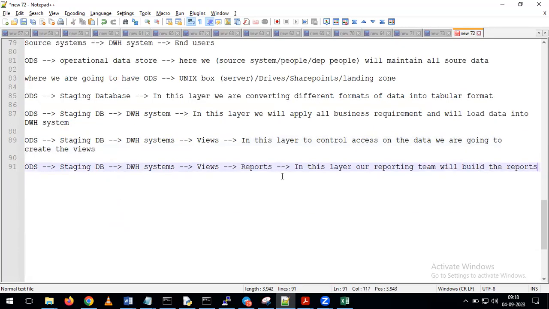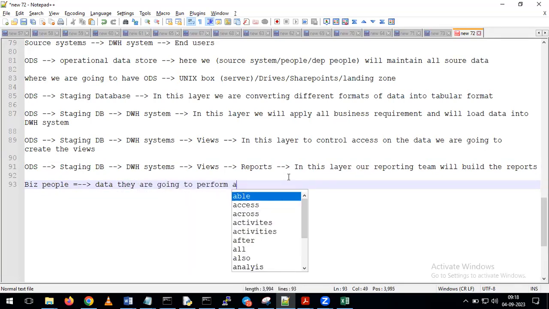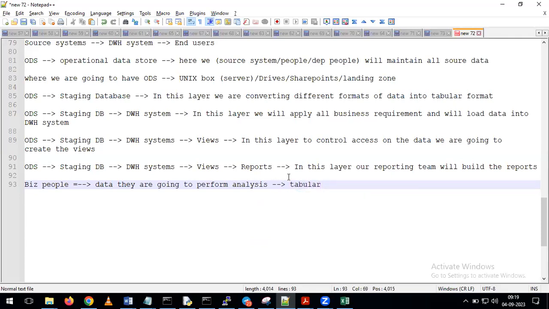What's happening here? As part of the reports component, on top of the views, our reporting team is going to build the reports. And now you try to give the answer. Earlier we discussed that business people perform analysis on top of the data. But if we are giving the data in the tabular format and report format, which format is very convenient to the business people for the purpose of doing analysis?